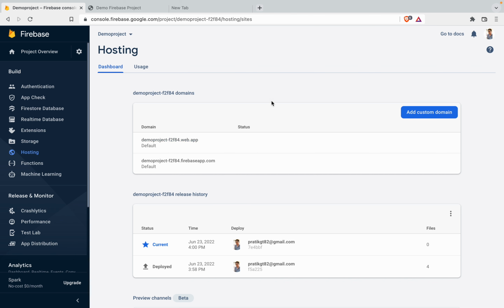So guys, this is how we can host our site for free, and possibly if I get time to make another video, in the next video I'm going to show how to deploy multiple sites on a single Firebase account, or single Firebase project.